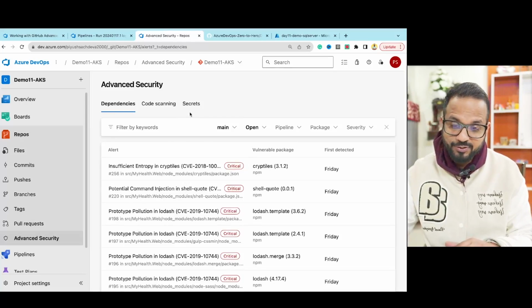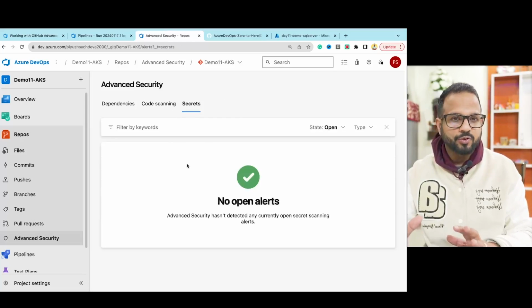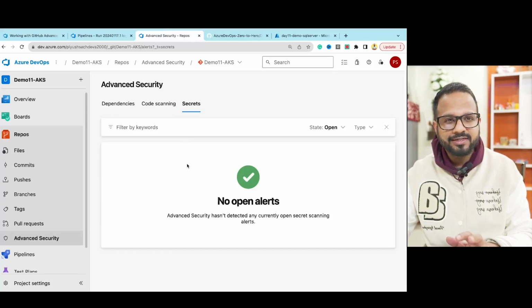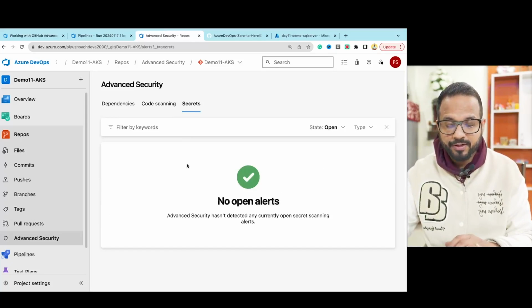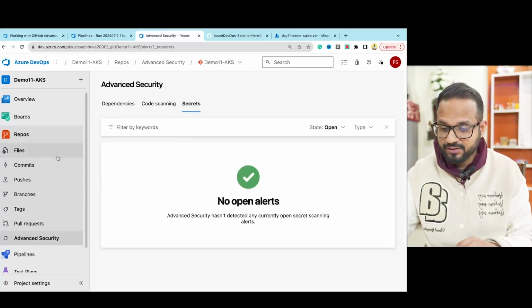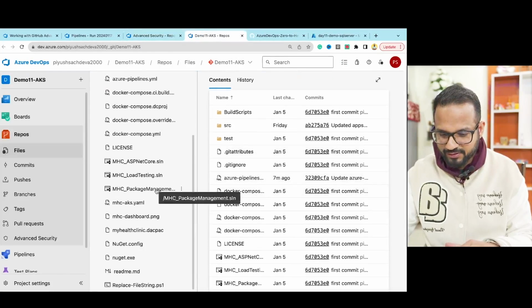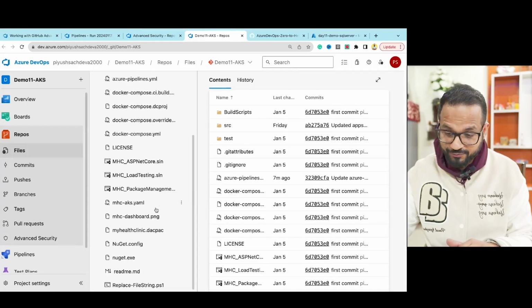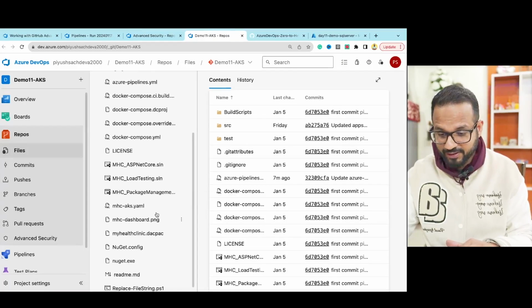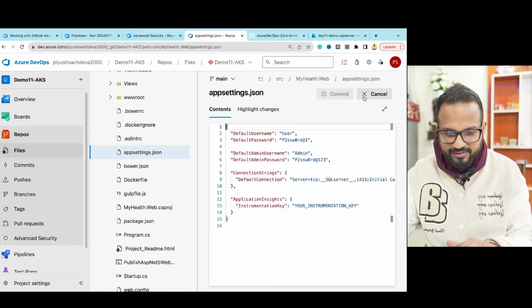Now let's move to the next part, which is secret scanning. Secret scanning is over here. I see no open alert because there is no particular secret that has been posted or found in the repo. But what if we add one secret and see how it works? I'm going to open repos in a new tab. Let's add a secret somewhere. Because we have used tokens, instead of a token, let's add a secret value. Let's go to appsettings.json and hit edit.